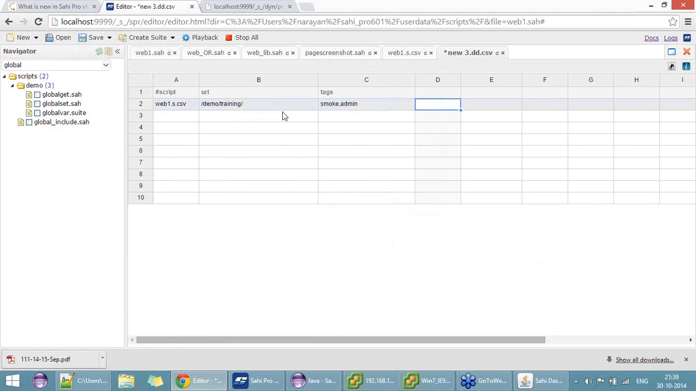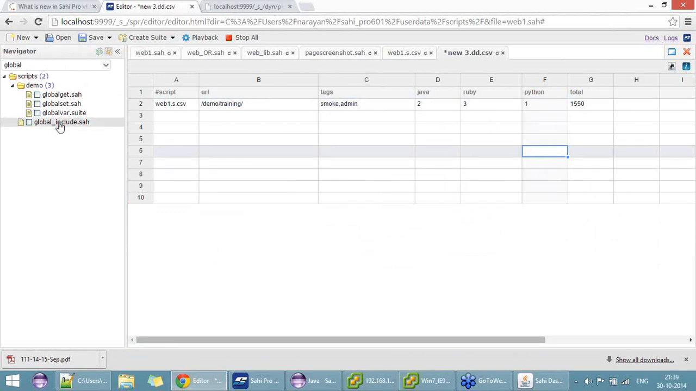So here, we want to actually pass in Java, Ruby, and Python in total. So we can do this. Let's say 2, 3, 1, and then 50. These are the normal values. So you can actually create a script for a data-driven suite like this and execute it. I already have one, so I'm just going to open that up.